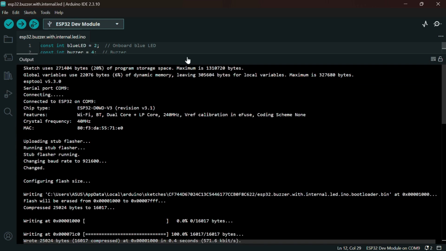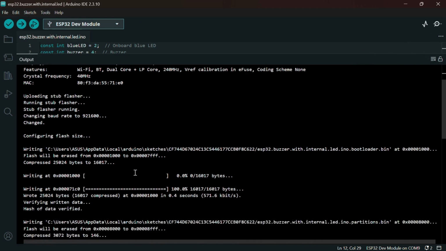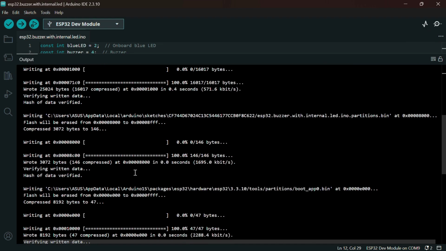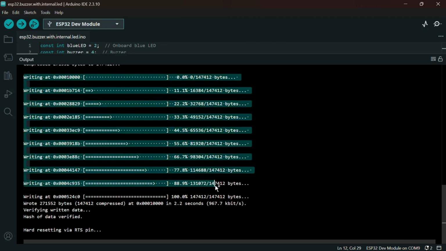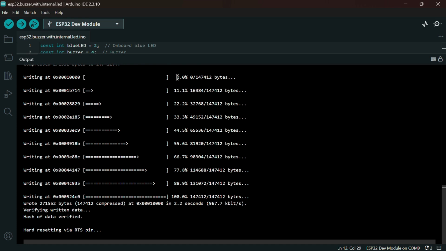Now in some programs, the code might get stuck on connecting here. At that point, you have to clear this output from here and upload it back. And to know if it is uploaded successfully, you can just scroll down and you will see something like this, that is writing at 0 into 0 bytes and something like that. It will start from 0%, and when we see 100%, that means our code is successfully uploaded. This whole process was done in just 2.2 seconds.